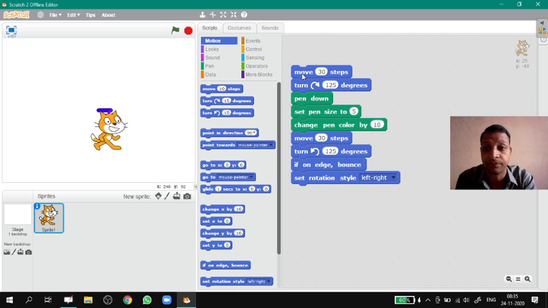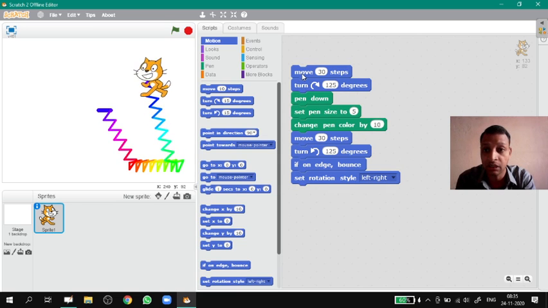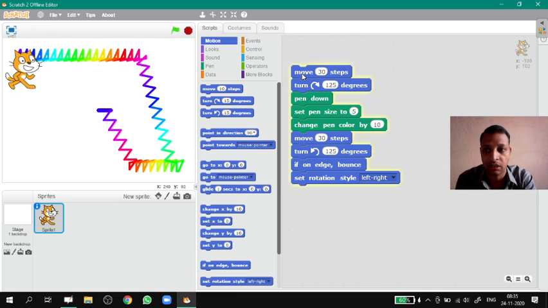So I just keep on double clicking on them. Then you see, as I keep double clicking on them, the sprite keeps on drawing. There's a way to execute this automatically, but right now I'll just show you how to execute manually.